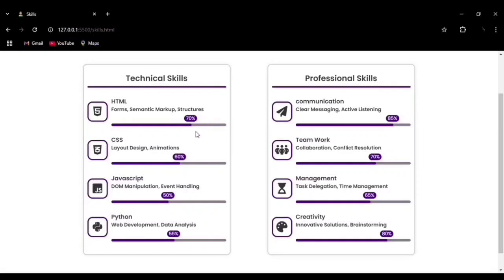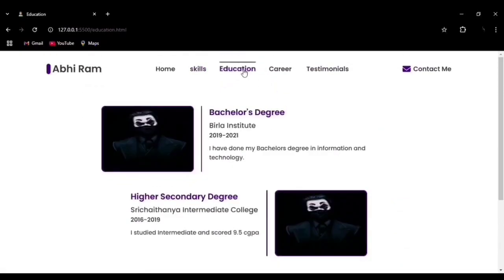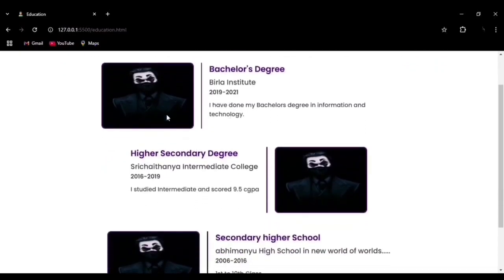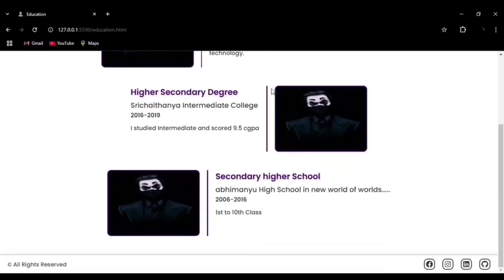You can see that is also there for the professional skills. Then we can go to the education section. You can see for the education section we have added the image as well as the details, like what degree you have done and the small information that you can provide about your education.